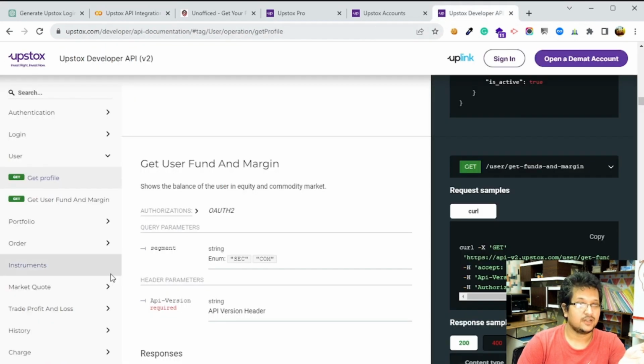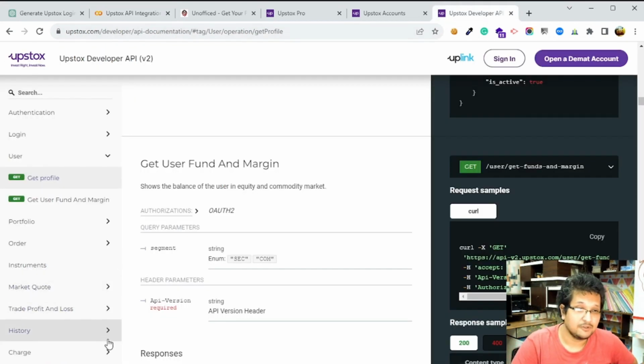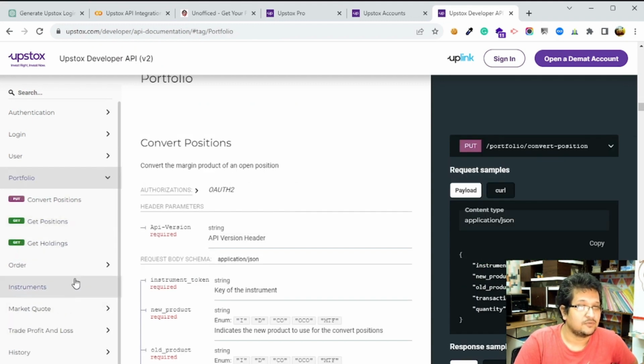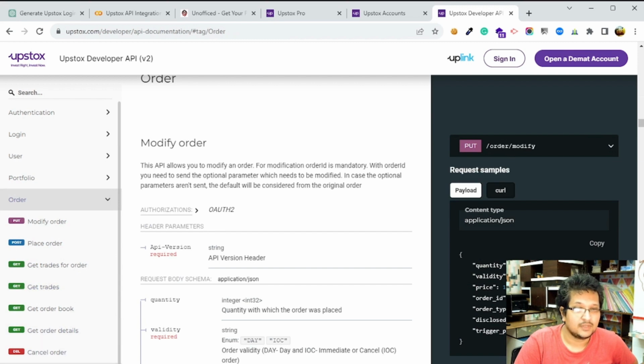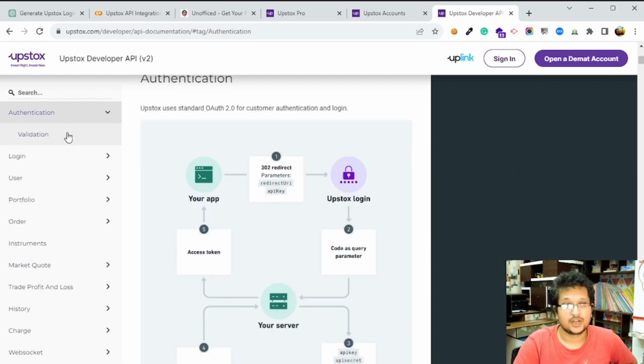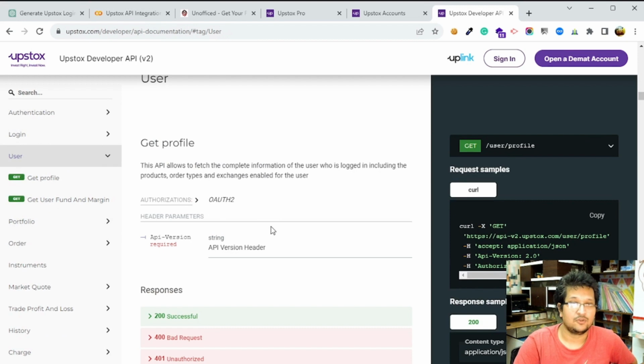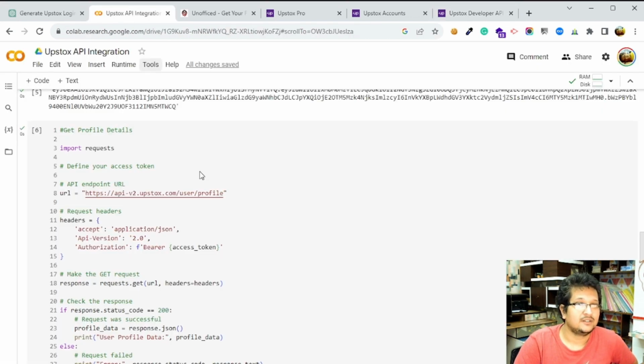You can also try all of this if I make subsequent videos, which I will make for sure. I will be showing you how to get the portfolio, how to get the orders and all the other stuff, market quotes. So in this video you have learned how to authenticate your account, how to log in to your account, and how to get the basic user details like getting the profile and getting the fund and the margin. So the three modules are completed in a very concise manner.